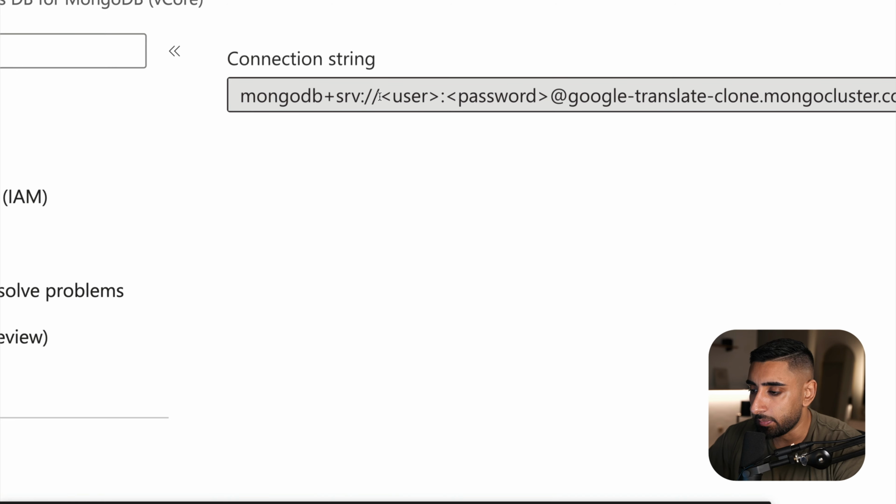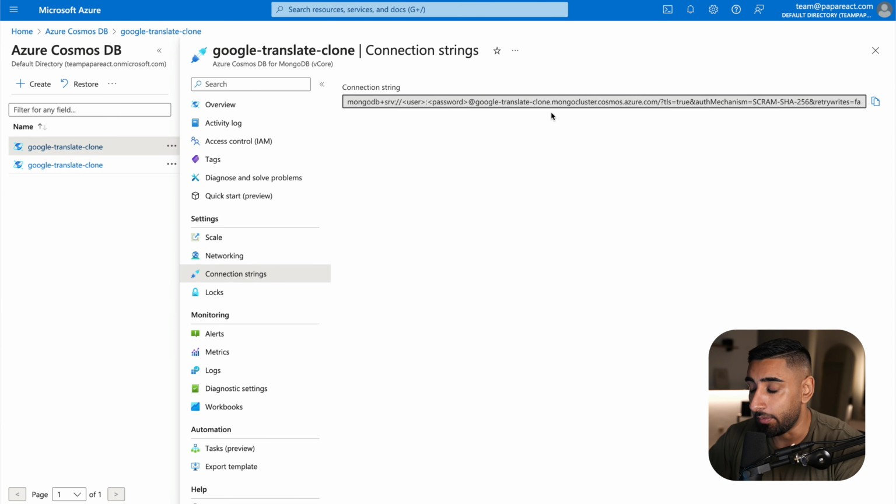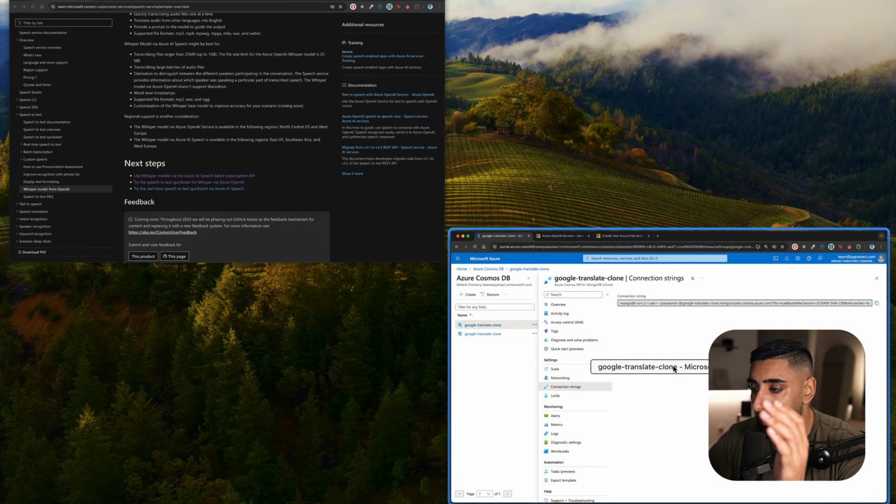You simply would just replace the user with the username that I told you to save earlier. Make sure you save it, and the password that I told you to save earlier as well, right? So you simply keep the colon, but replace the user with the username and the password with the password. Now, once you've done that, let's head over to our app and get building.